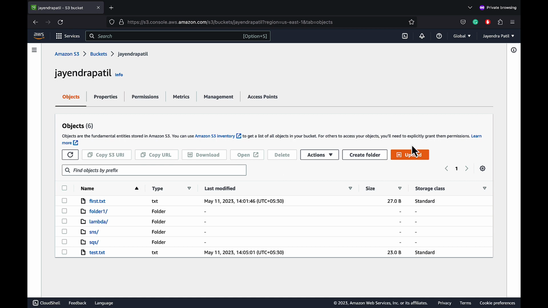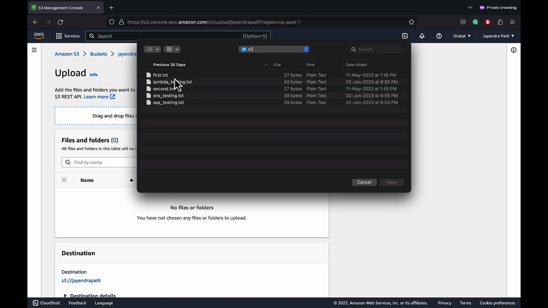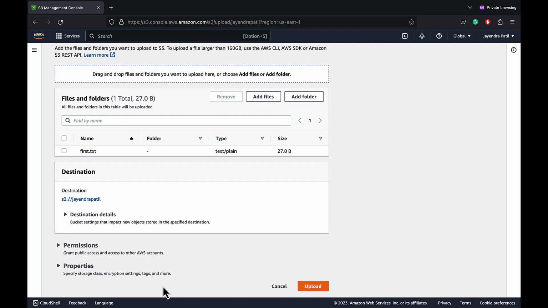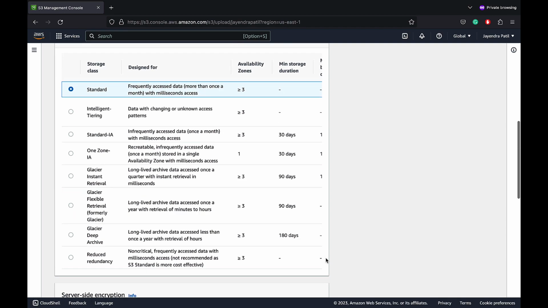Let's upload an object to the S3 bucket. Let's select a file. With each upload, you can configure the storage class of the object. Let's navigate to the properties. And you can see a variety of storage classes supported by S3. S3 Standard is the default storage class designed for 11 nines of durability and 99.99% of availability.